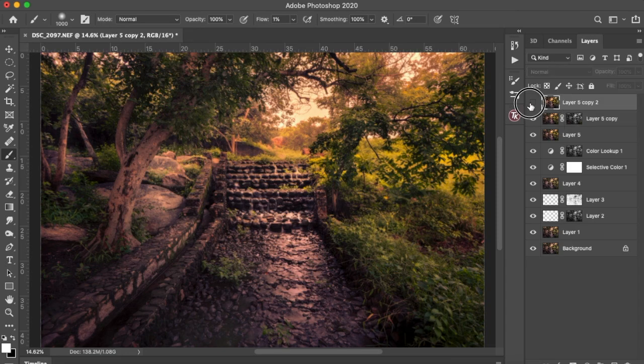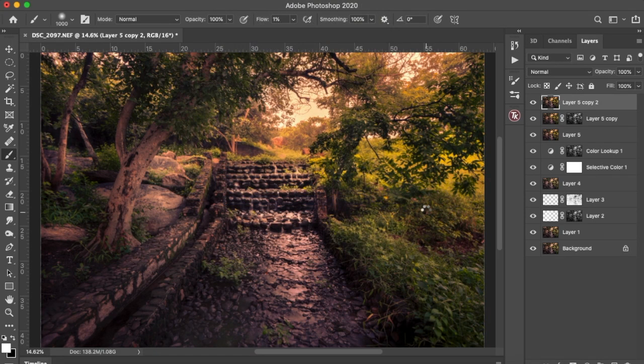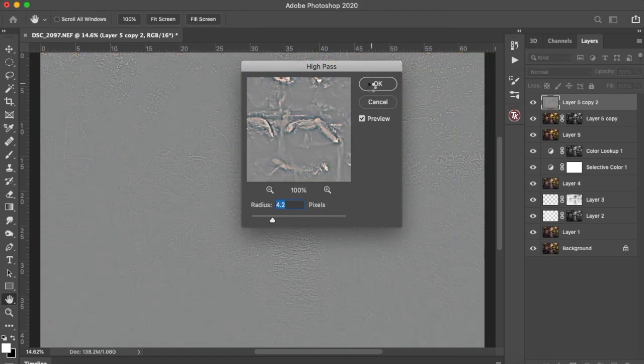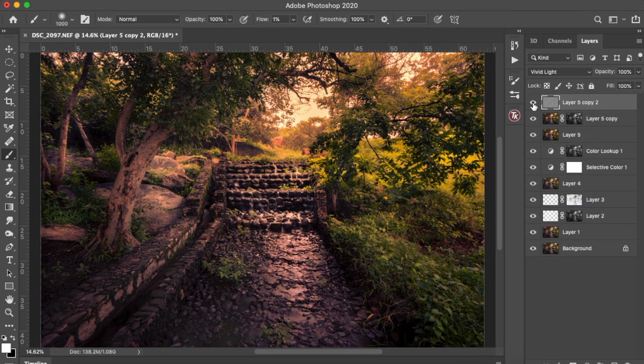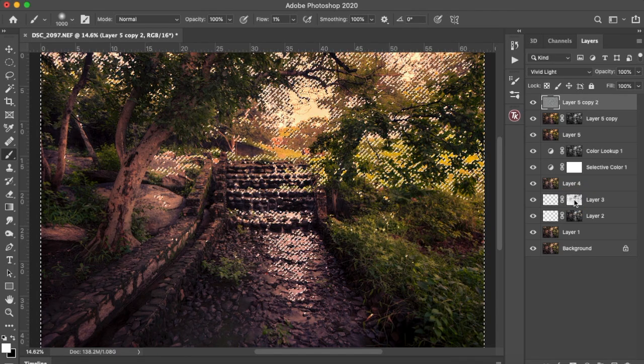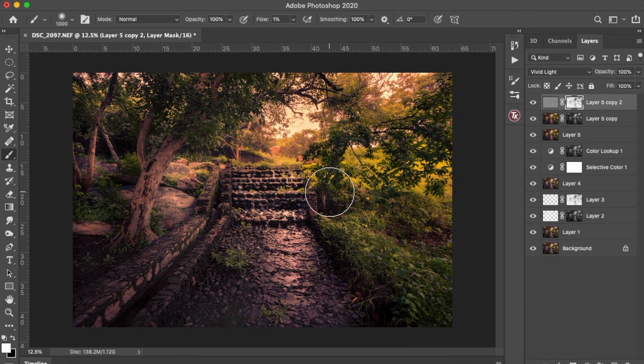Now same thing, here we'll apply sharpening. We go again to filter, other, high pass, okay, and we'll change the blend mode to vivid light. So it has sharpened the image, but again it has sharpened the entire image, but we want only shadows. So again, to do this, select the shadow and mask it. See, now it has a combination of both the effect of Orton and the sharpness.